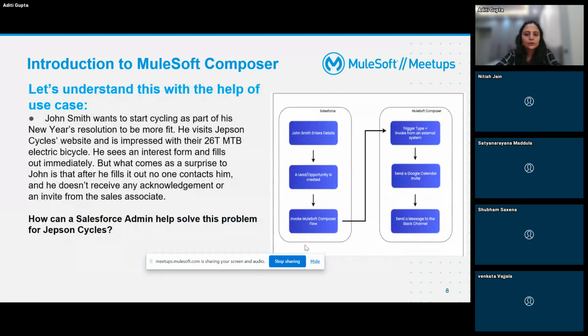Here is one use case that helps you understand more. This is a general use case, and we might have faced it during our lifespan. There is one person, John Smith. As a New Year resolution, he thought of starting cycling every day. So he visited one of the Jepson cycle websites, and he was impressed with one of the electric bicycles.